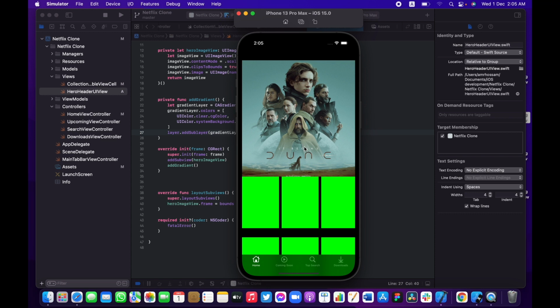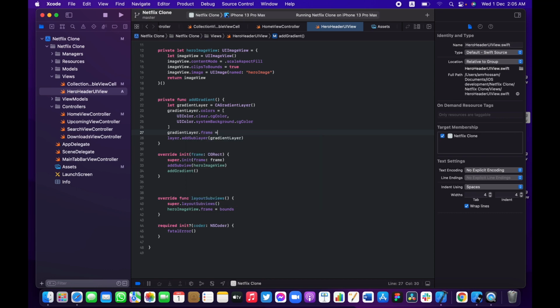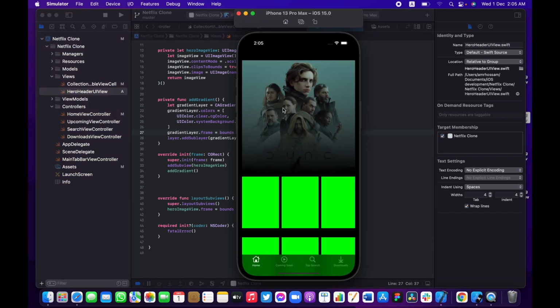All right, so basically it's not working yet, and that's because we forgot to give the gradient layer a frame. So we're going to give it a frame for the entire bounds over here. It's really simple, to be honest. Gradient layer dot frame is going to be equal to bounds. Let me just build and run this. And yes, as you can see here, we have our clear color, which is basically a color with an alpha equal to 0. So it's a transparent color that gives you the ability to see through.